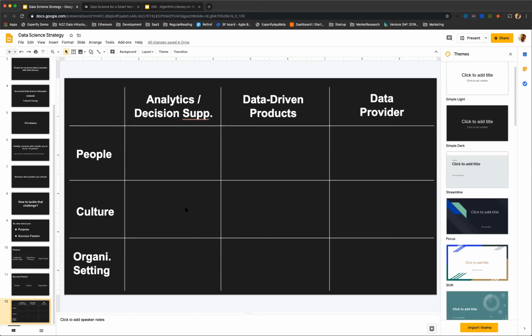And the same holds true for the culture setting. So, for example, in the analytics dimension, the culture you want to promote is one that goes towards more of a self-service attitude. So you need to have constant learning and so on and so forth. You need to teach people. Whereas here, the culture that you want is more of an experimentation culture. And that's very different, right?